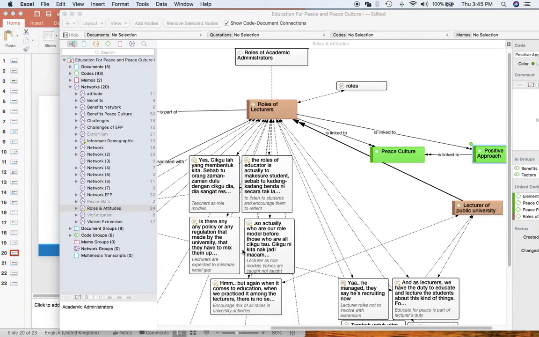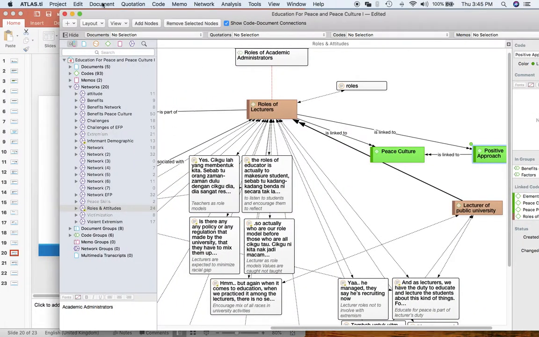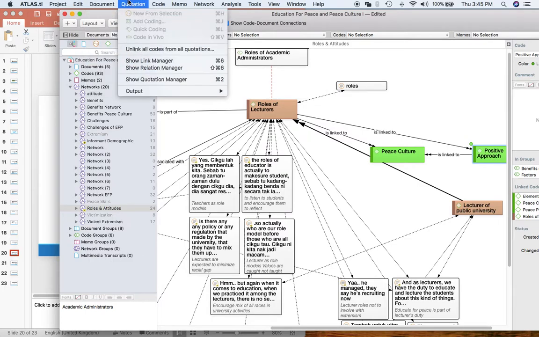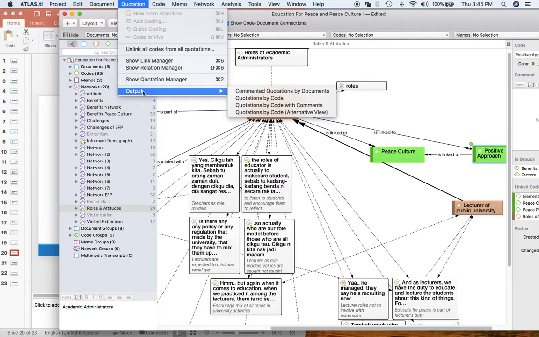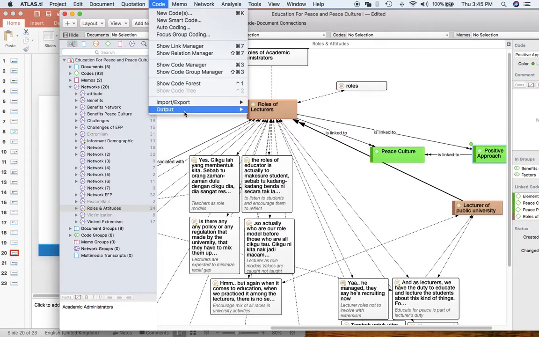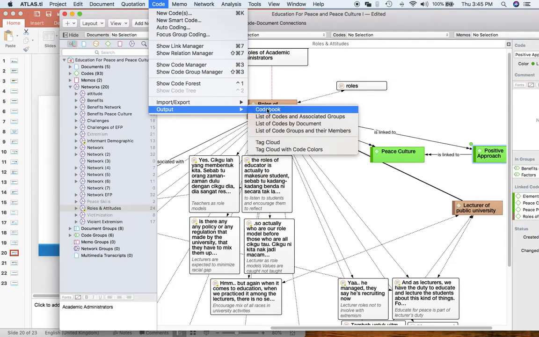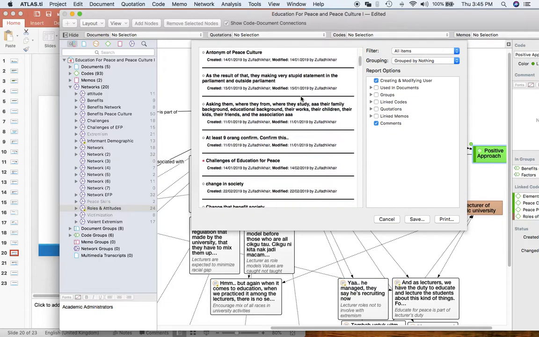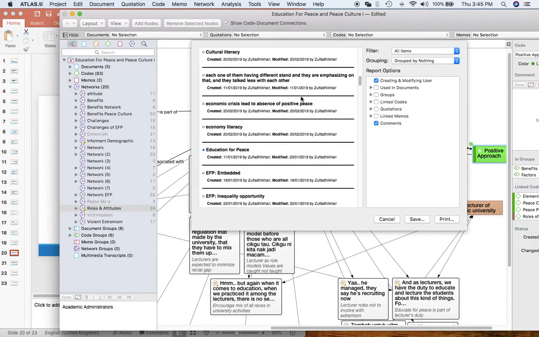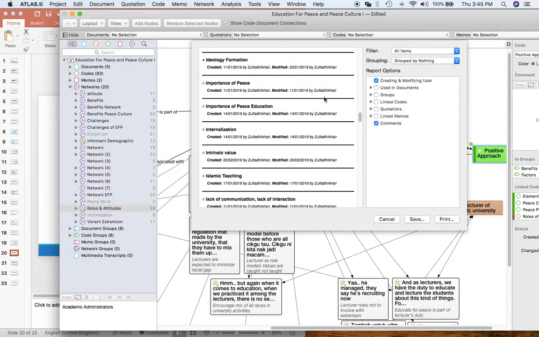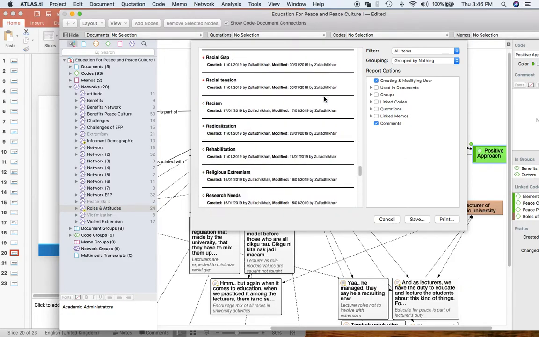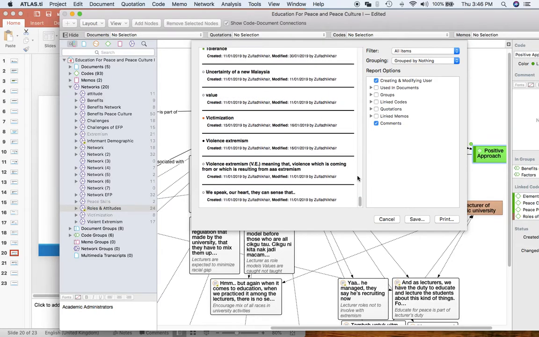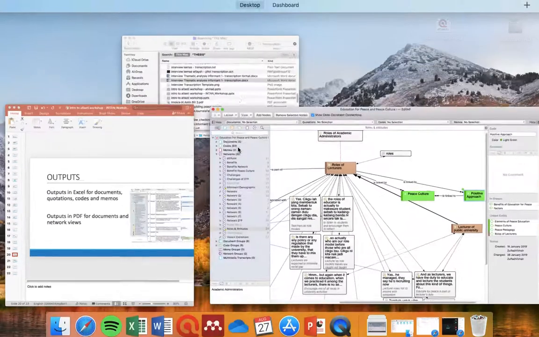If you prefer, you can also choose other options, like the code book. It will appear like this. You can choose whether you want it as PDF or a Word document.